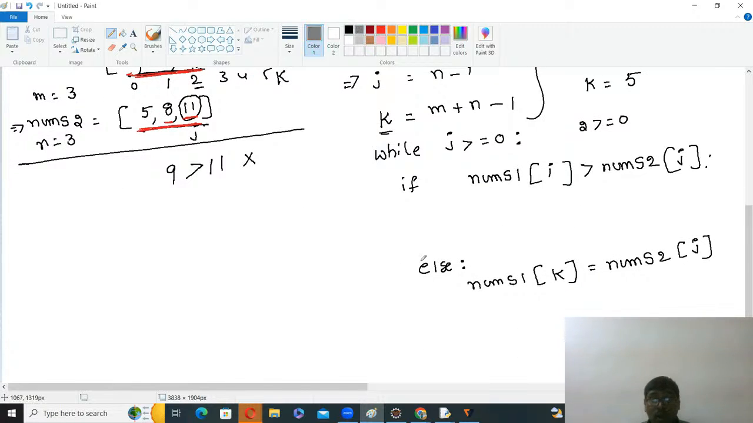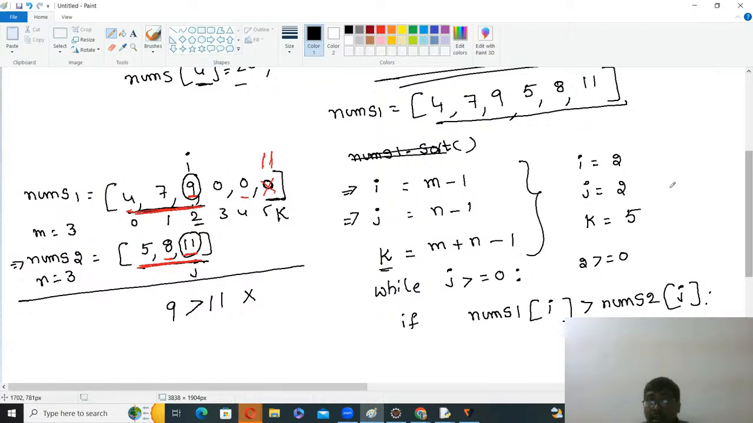For that, what you are doing, k is equal to k minus 1, j is equal to j minus 1. That means what is the j value? J value updated to 1, k value is equal to 4. Again, check 1 greater than or equal to 0. Nums1 of i. I value 9. I am not updated till now.